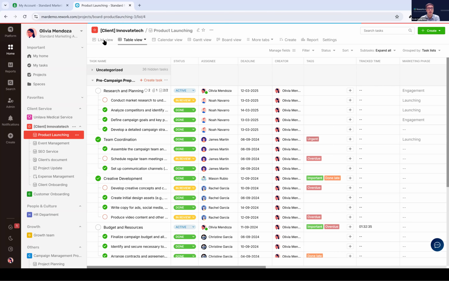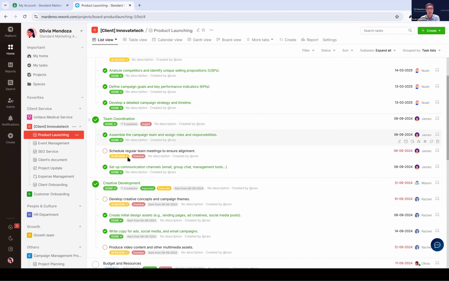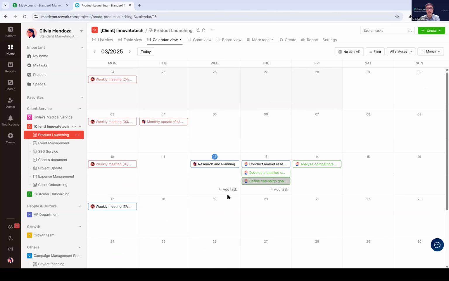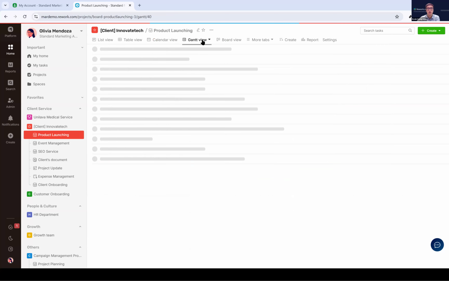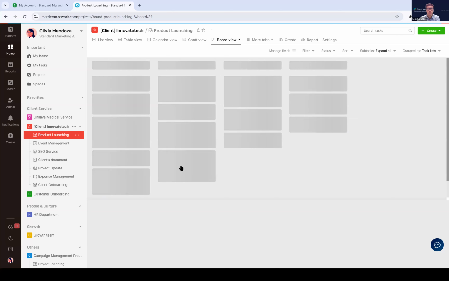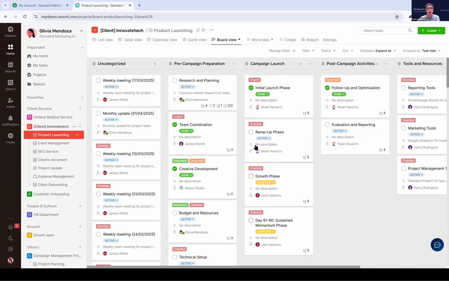Like, for example, the list view. It's like a to-do list. Or the calendar view. It's like a calendar. Or the Gantt view. The board view. So each view will offer you a different way of seeing and managing the task. So I suggest, I recommend you to try to create as many views as you may want, and then try to see which one will be more suitable for your needs.